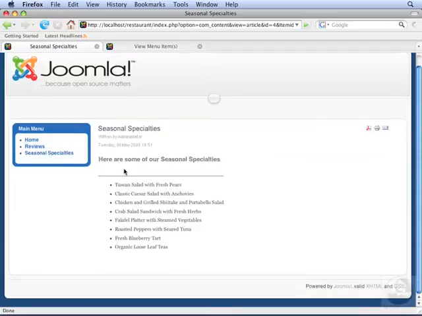The default editor in Joomla has many of the basic features that you'd find in programs like Microsoft Word. You can change the style and format of your text, you can add horizontal rules, you can create bulleted lists, and you can edit raw HTML.